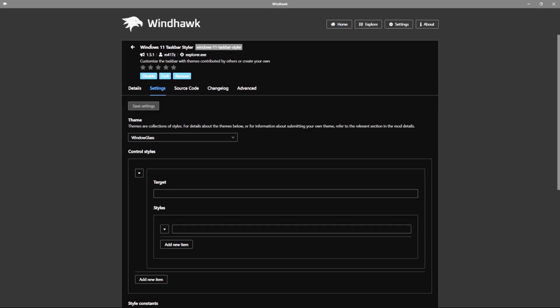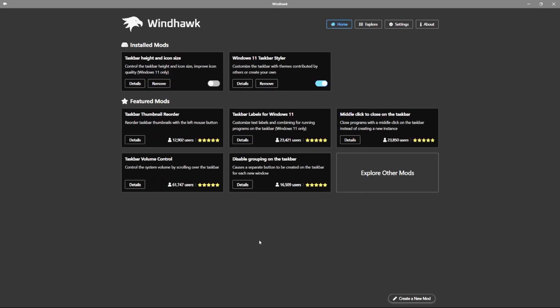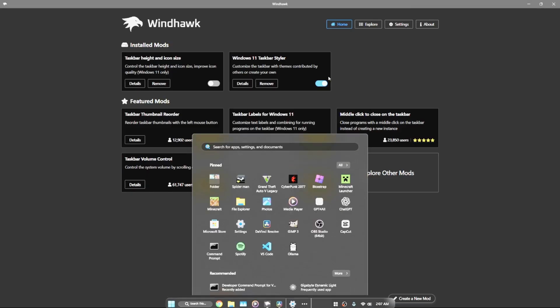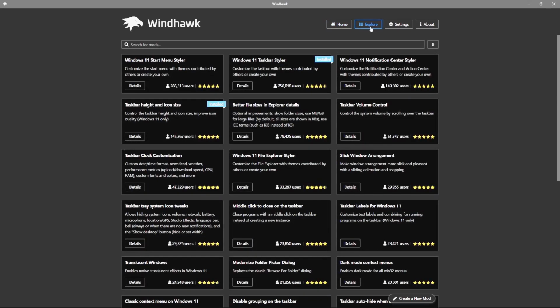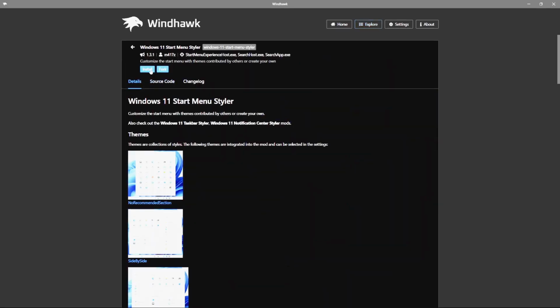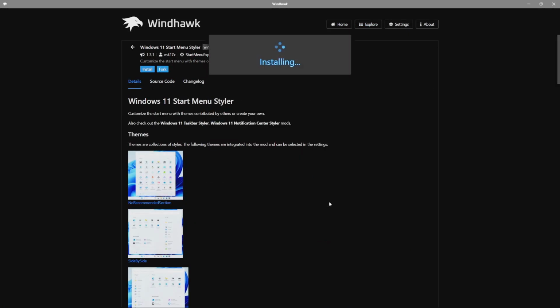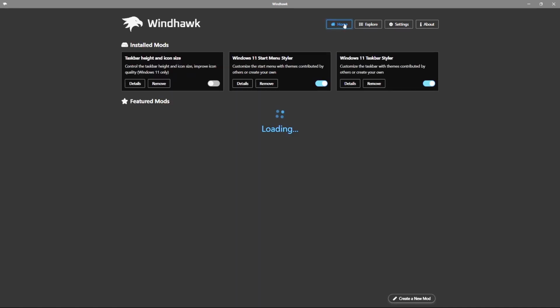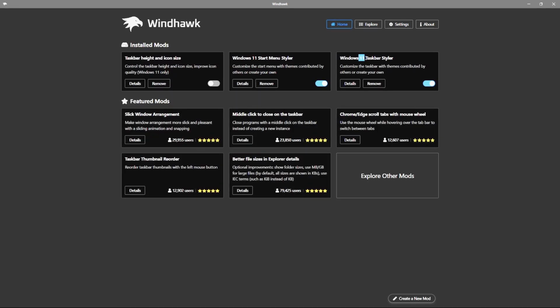And now next we're going to customize the start menu, which we do by going to Explore, and then right here, Windows 11 Start Menu, Details, Install, Accept Risk, and Install. And then let's just wait for this now. Okay, now that that's also done, back to Home, and then Windows 11 Start Menu Styler. I was looking at the wrong one.